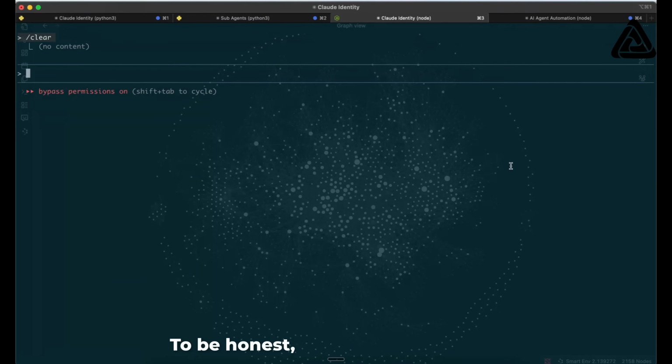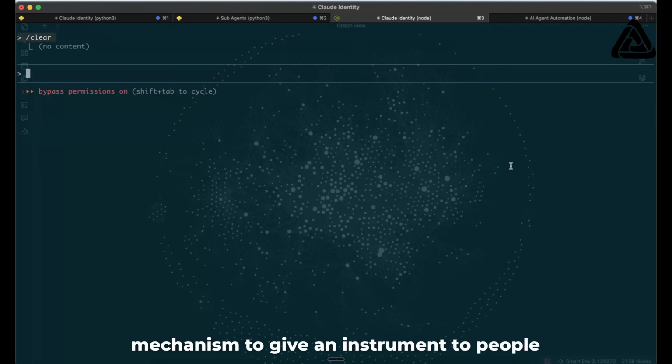To be honest, it's not that I'm afraid that somebody's going to take it or steal it. No, it's more like I find it so powerful that I'm not sure it's safe. I'm not sure it's safe to share the mechanism, to give an instrument to people who may want to do harm in order to use that somehow.